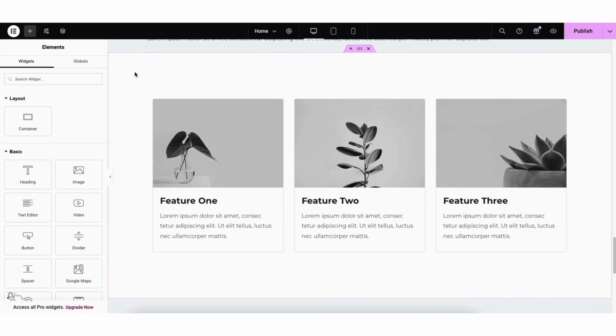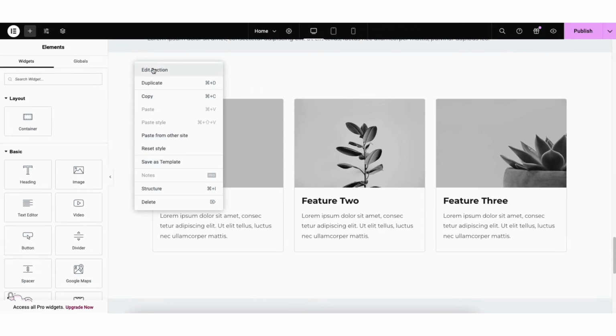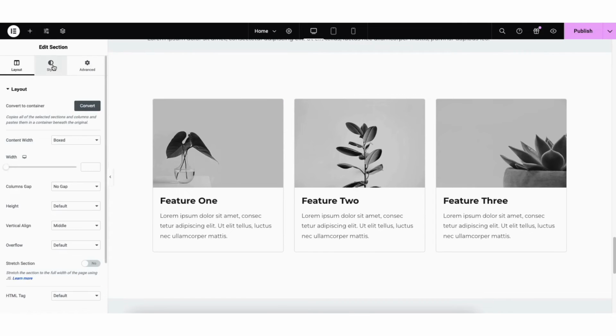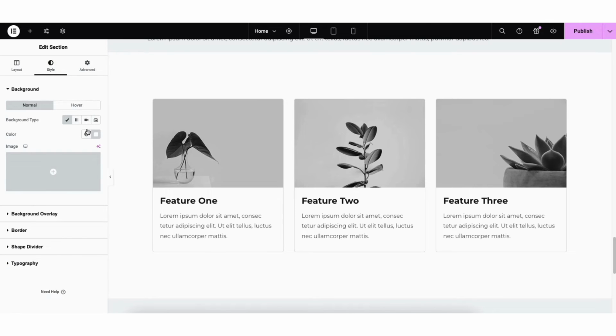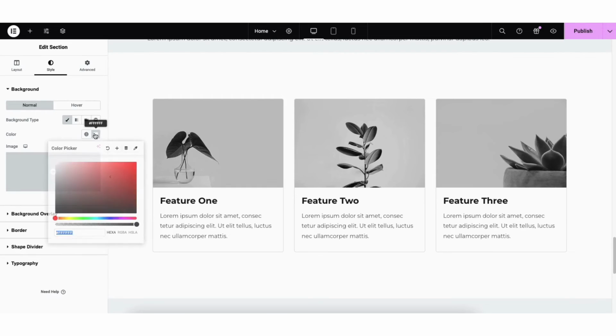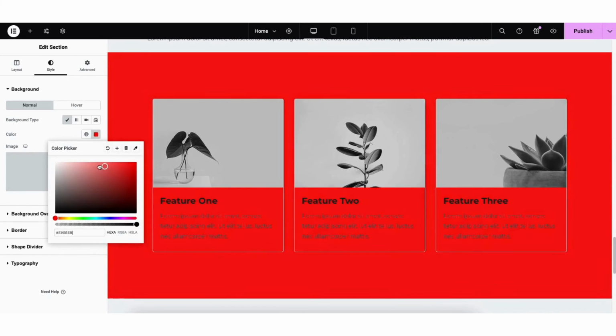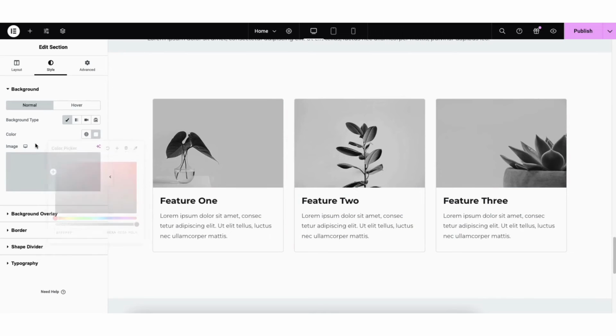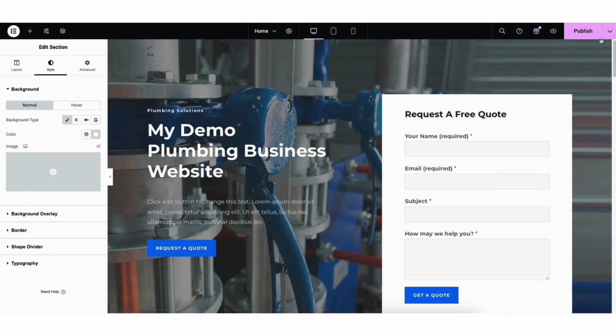If you right-click into any section and click Edit Section, then Style, where you see Background Type, click Classic. You can change the color background of that section of the page or add a background image just like shown in the top section. Next, scroll up to the top of the page. Now I want to cover how to make changes to the form found here.